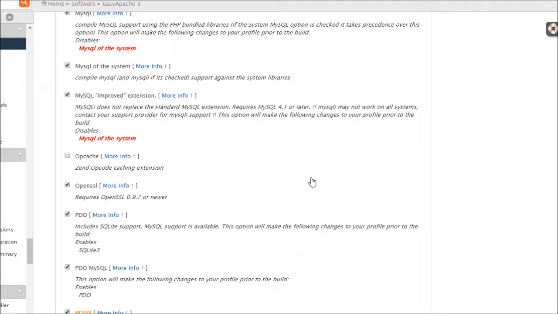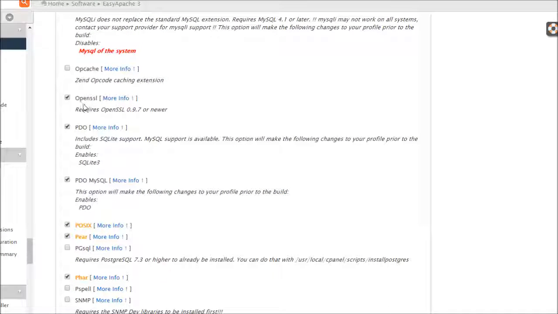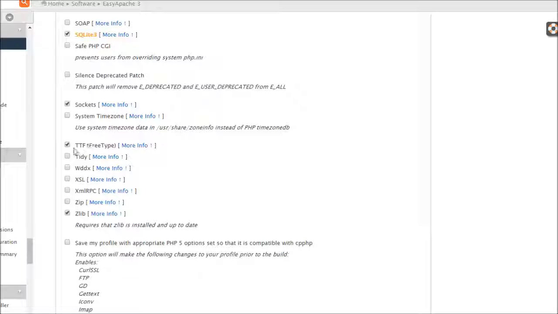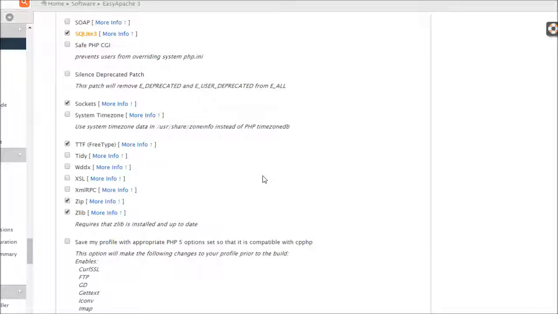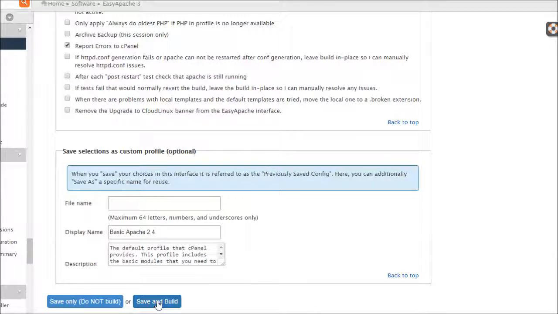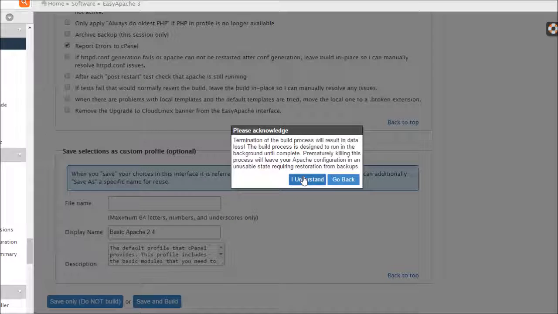Then I'm going to click OK. I'm going to want to make sure that OpenSSL is checked. I'm going to make sure that TTF FreeType is checked. And then I want to make sure that zip is checked. After these are checked, I'm just going to scroll down to the bottom and click Save and Build. I'm going to click OK, and then I'm going to click I understand.